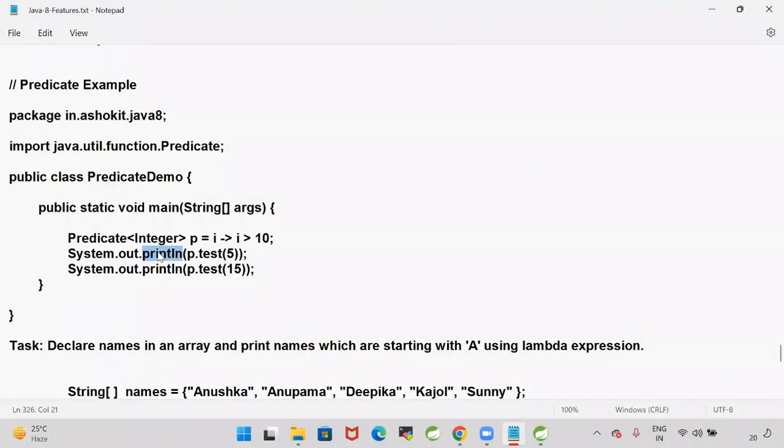In the predicate interface, there is a test method. Whatever lambda I'm writing, I'm storing it into a variable. Guys, can we store a method in a variable in Java? We can write methods, right? Is it possible to store a method in a variable? No. But can we store a lambda into a variable? Yes, a lambda can be stored into a variable, but a method cannot be stored into a variable.